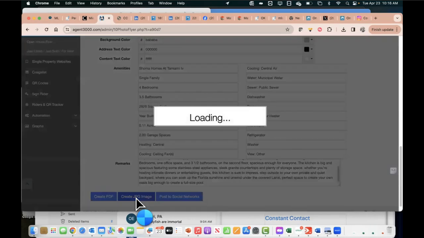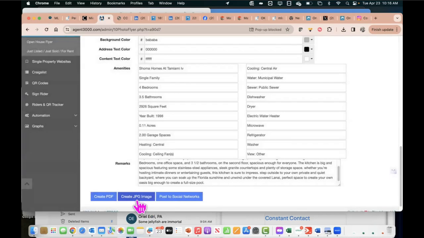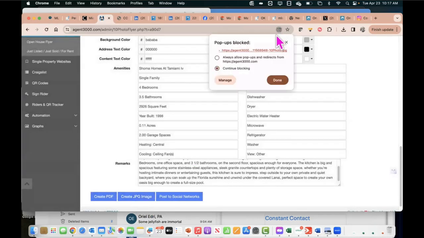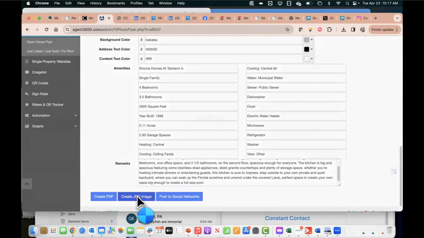And we can also create that JPEG, which is what will allow us, a picture allows us to post to Instagram, right, and to others. And it says might pop up towards blog, always allow. And let's do it again.